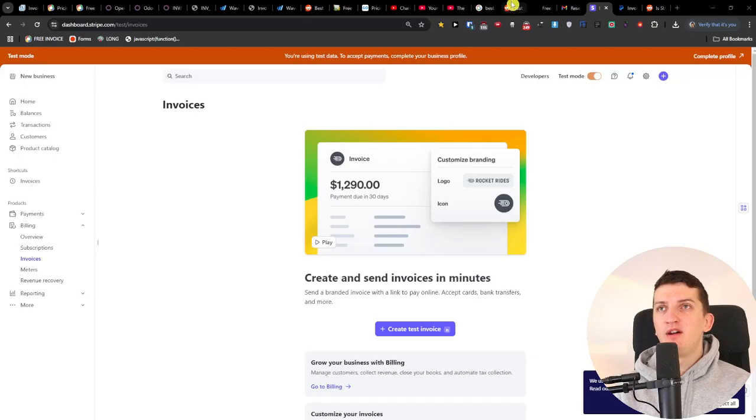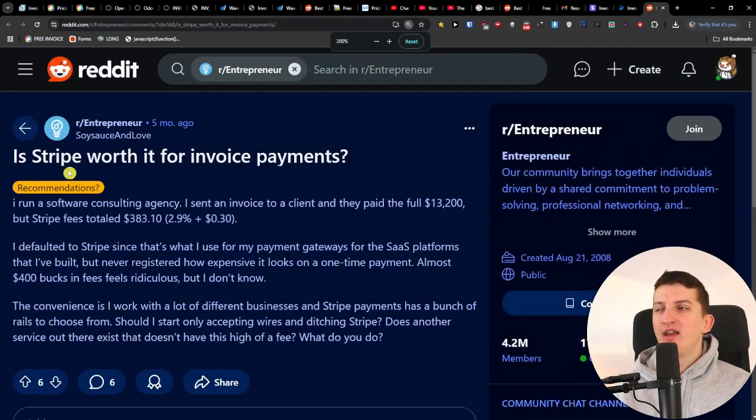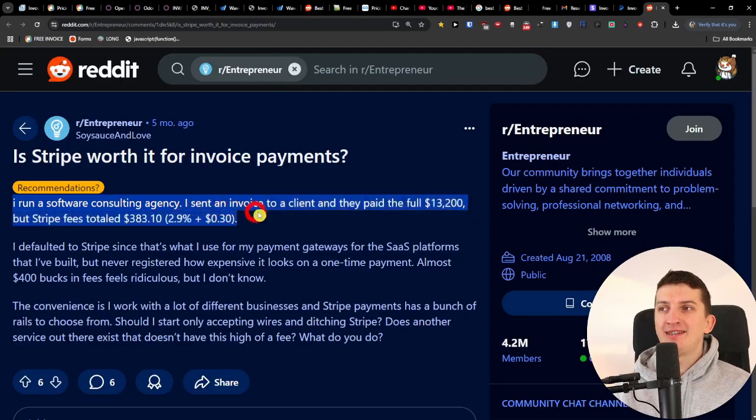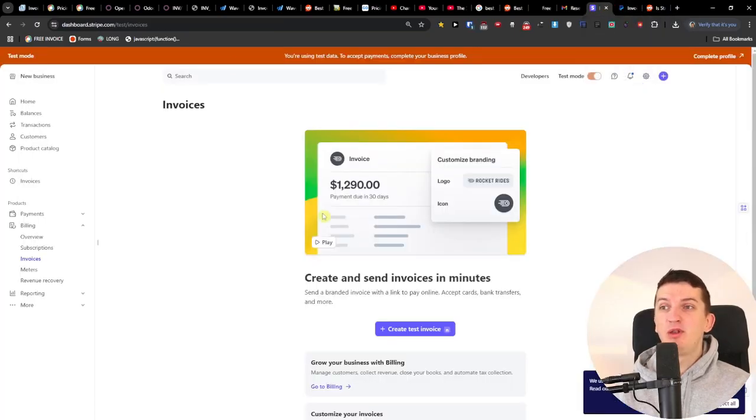So I even found here on Reddit, look at that: "Is Stripe worth it for invoice payments? I run a software consulting agency. I send an invoice to a client and they pay the full $13,000, but Stripe fees totaled nearly $400, which is like insane." When you mention that someone pays you like 13K and you pay like $400 in fees, that's something you have to be aware of.